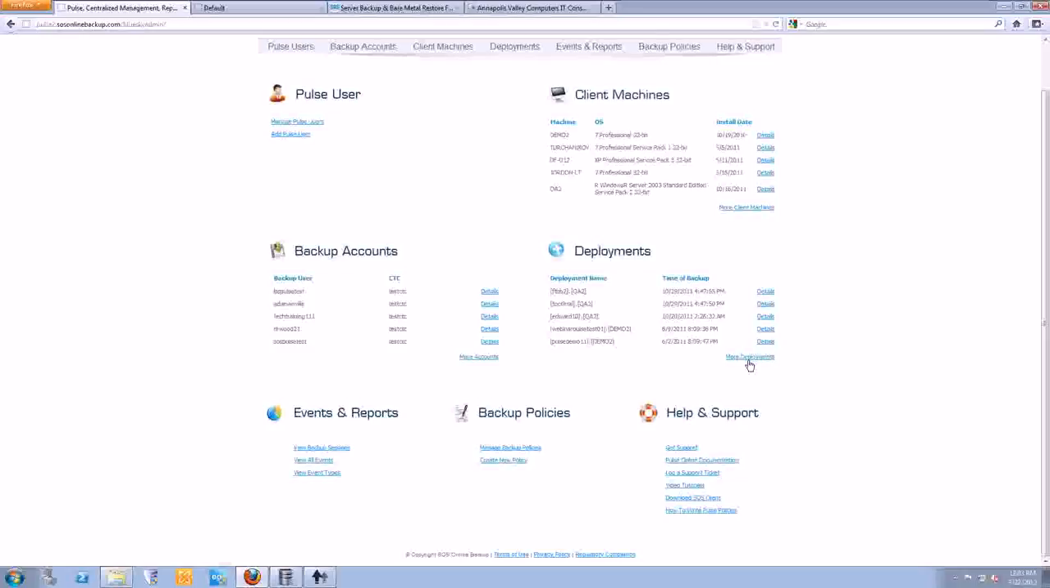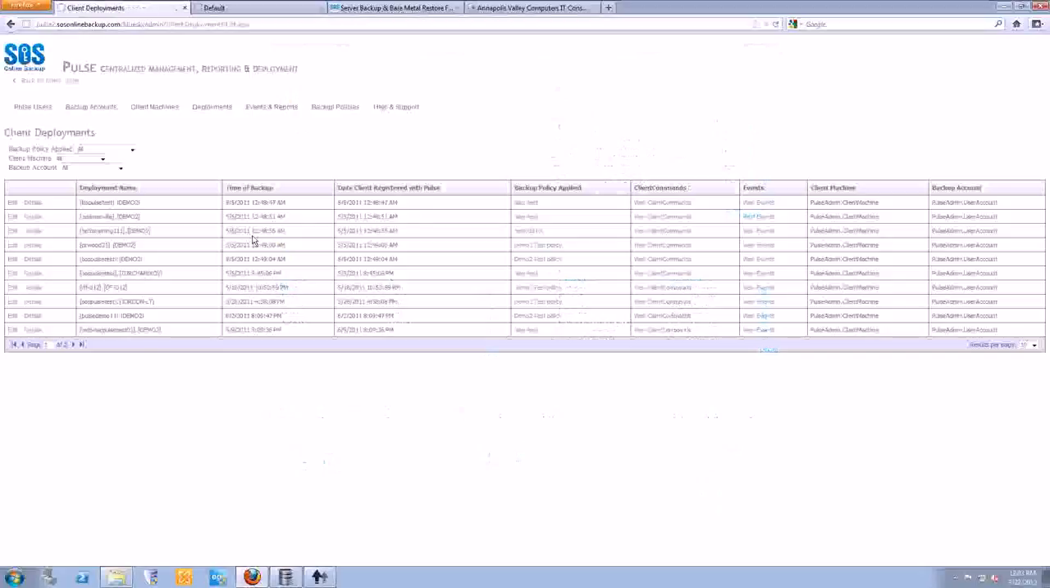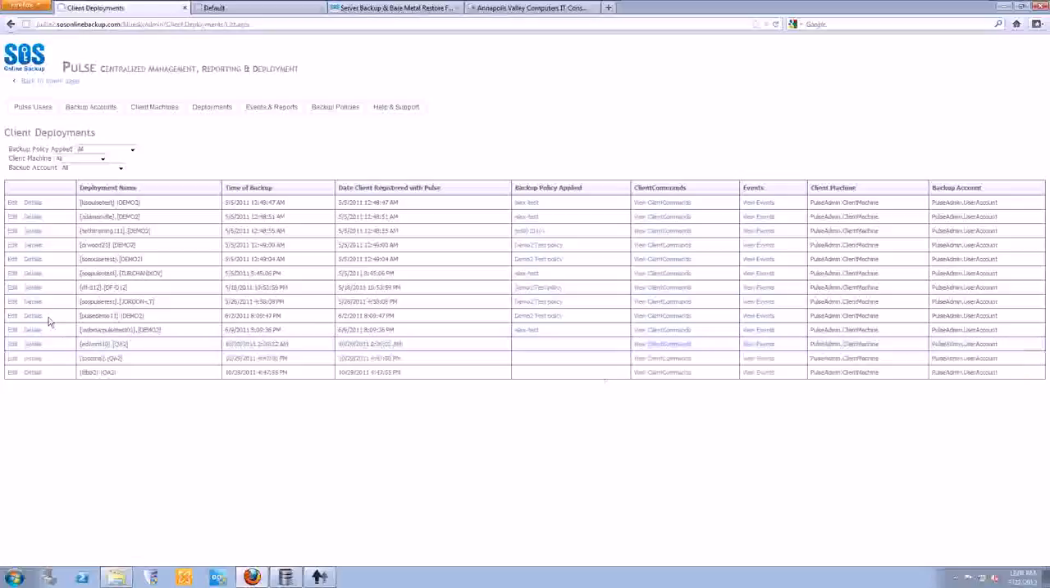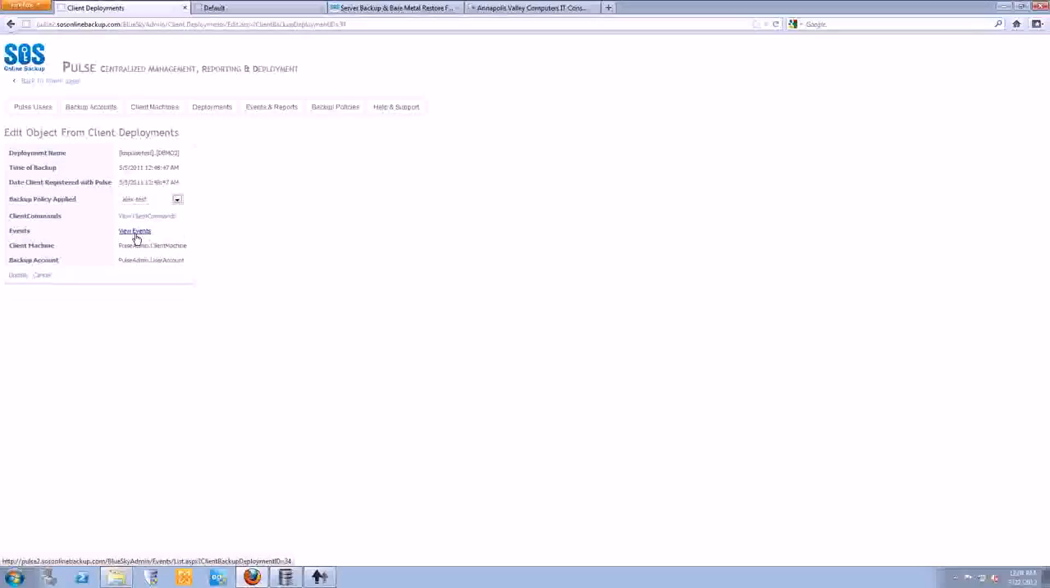So I'm going to go over here to the deployments, and you can see we have several machines in this list here, and these are all machines that Pulse is managing. And I can go in one of these, I can assign a policy that I've already created, like this, Alex-test. I can change the policy, and if I need to, I can view any events that have happened.